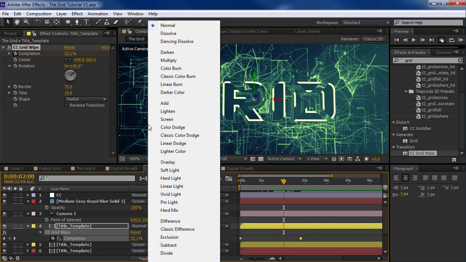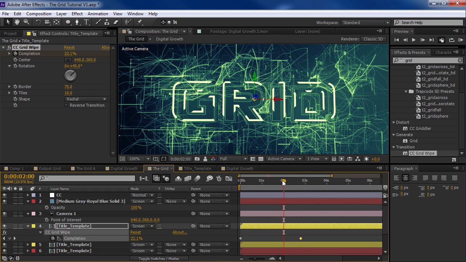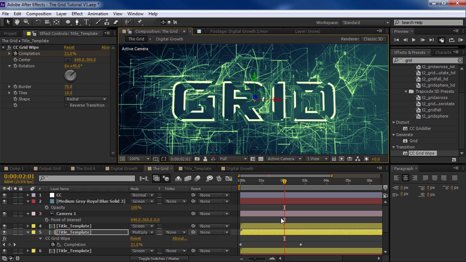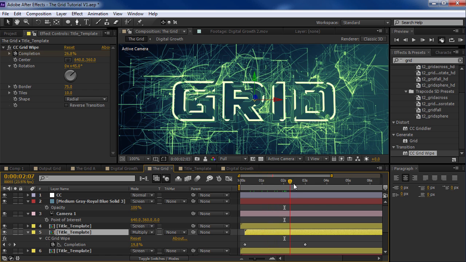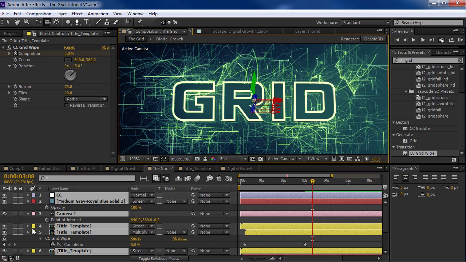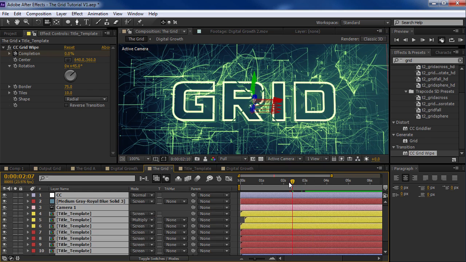Very nice. And again, we can use the screen transfer mode as well. Maybe we could even duplicate a copy, set this to multiply, push it back in Z space a bit, maybe even offset the transition, and just create some slight variations to it. So definitely can have some fun with that. All right, so that's the basic idea of the transition.